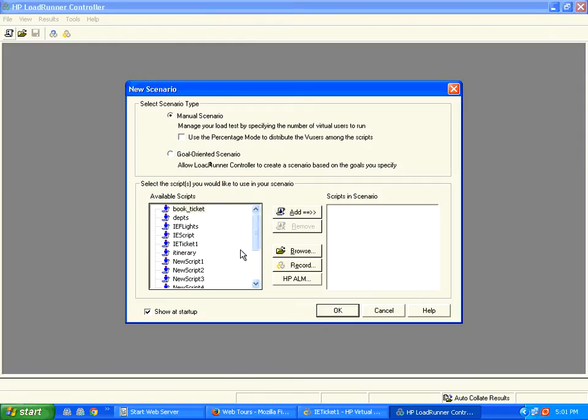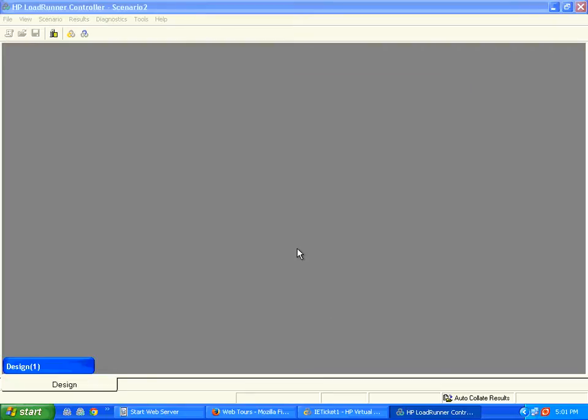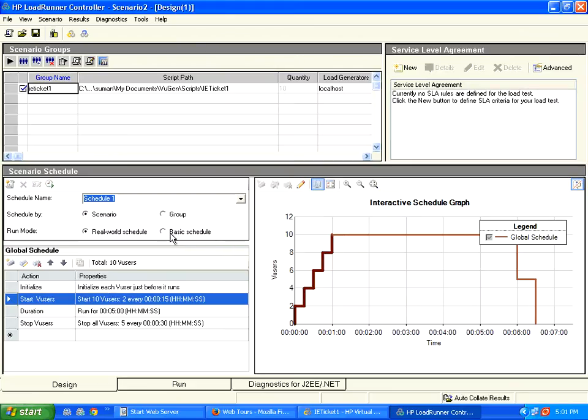We are going to see some more options in LoadRunner Controller. I'm going to start a new scenario. I'm pulling in this IE ticket 1 script in this. So far we have done a basic schedule with 10 users.